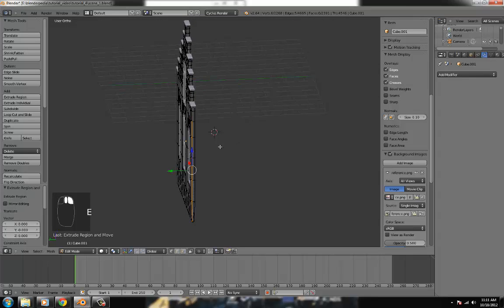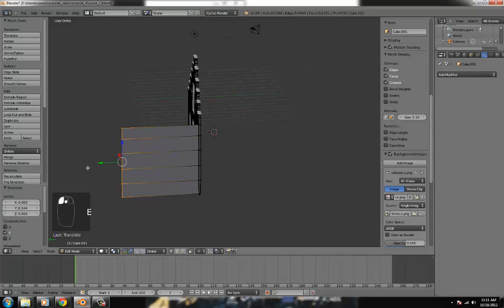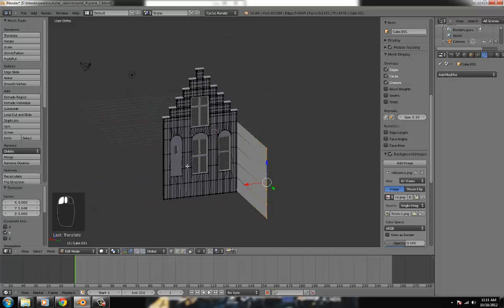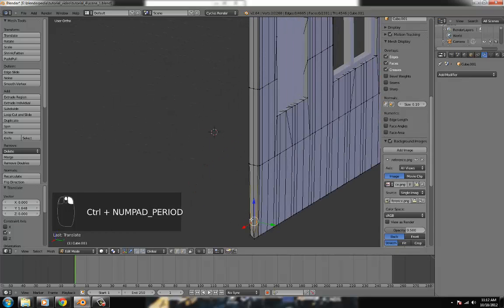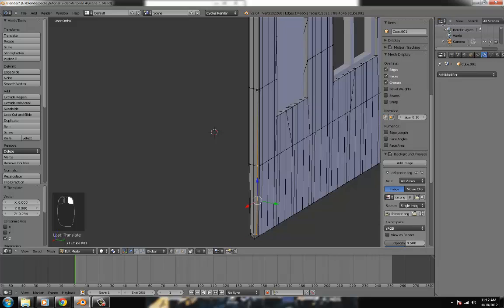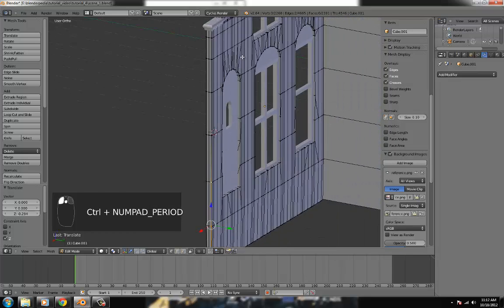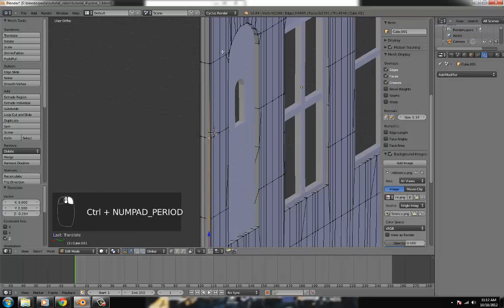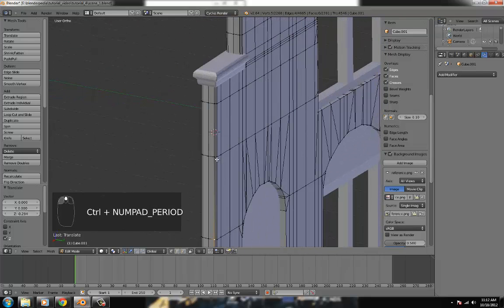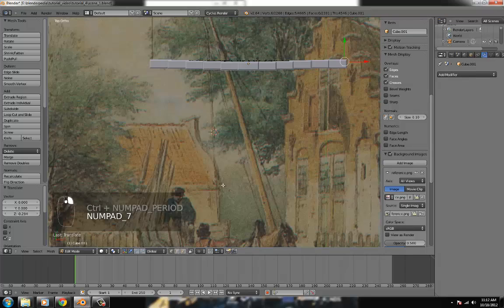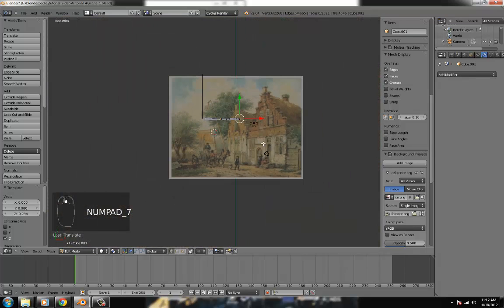Just press E to extrude and put it over there. That's okay. And normally this wouldn't be a very big deal, but because I forgot it when the modifier was on it, I have to do it by hand and take some time. But as I said, it's not a big deal. We'll remind you the next time.